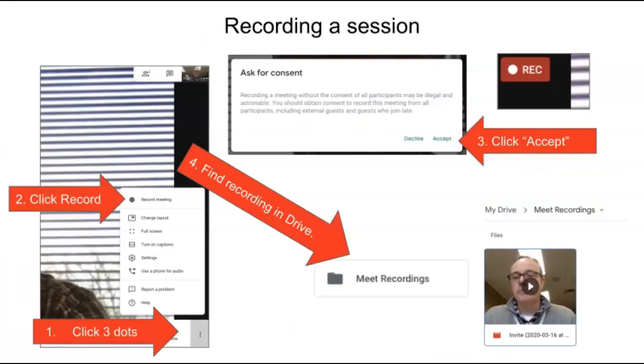If I want to record a session, I would want to do this right away at the beginning. I would click on the three dots to access my menu, and then there is a Record Meeting option. Click that, and then it will ask for your consent. Go ahead and click Accept, and you'll know it's recording because this REC will appear up in the top left-hand corner of your screen.